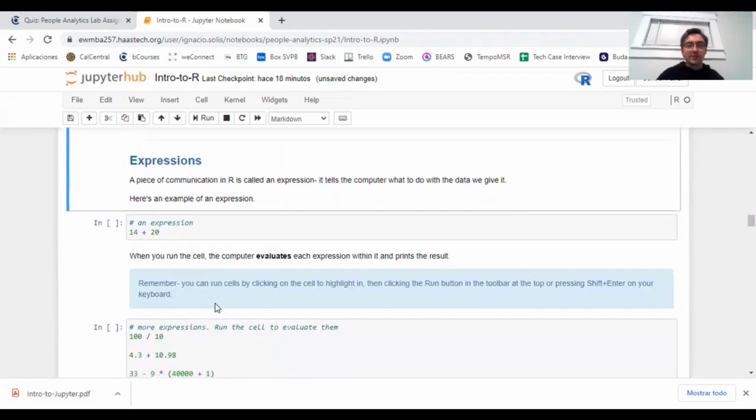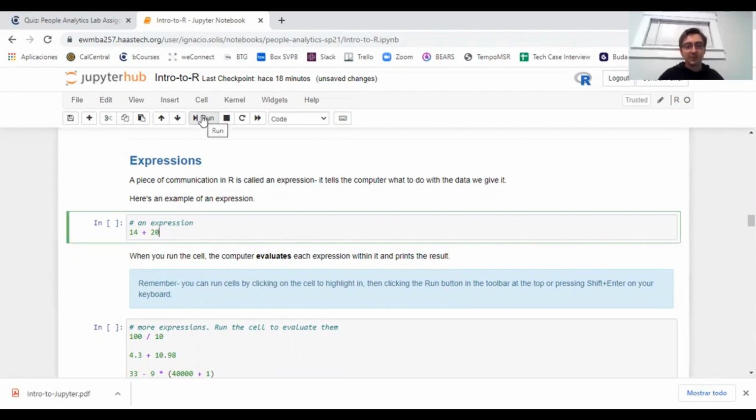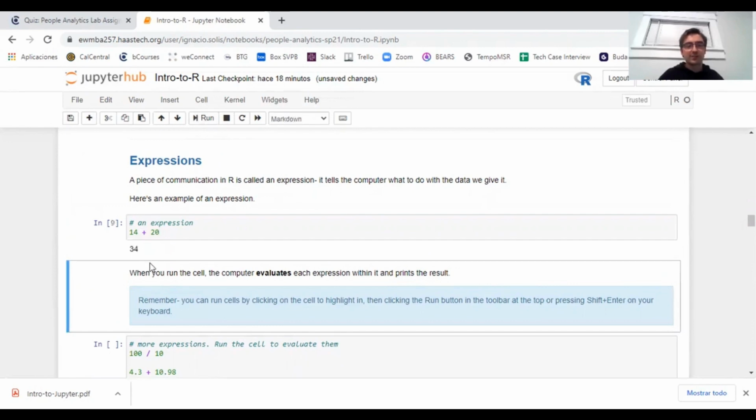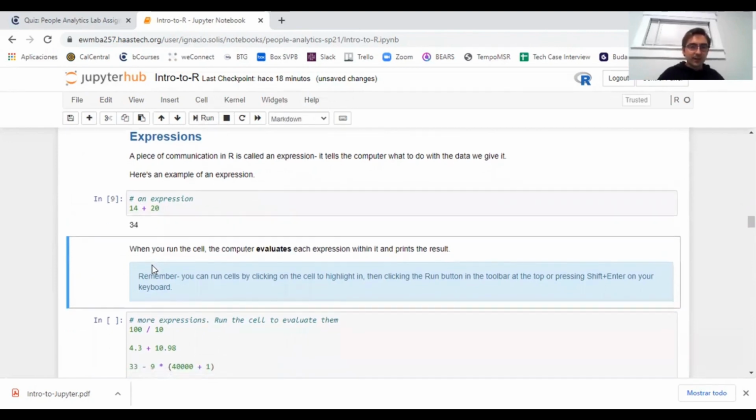Second, we will learn about expressions. So you can build expressions by combining different data values like the ones we used before. In this case, we can build an expression by adding 14 and 20. And if we run this code cell, we will just get the value of this expression, 34.